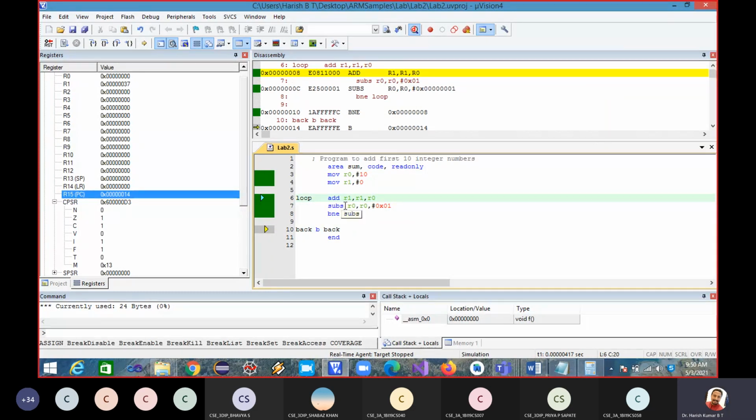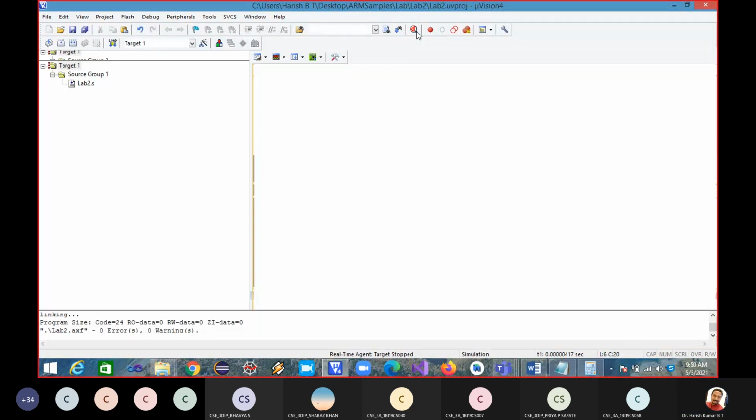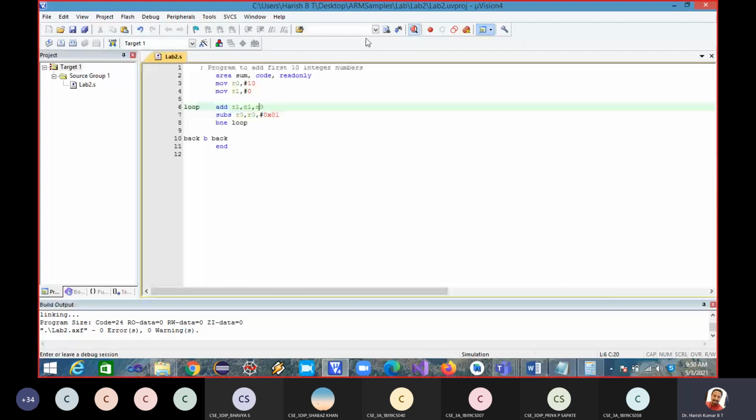Okay, so now let me execute this program without adding the suffixes. Okay, I don't want the suffixes. Now if I don't add the suffixes, the conditional flags are not affected, and BNE will not work. For BNE to work, the conditional flags are required.